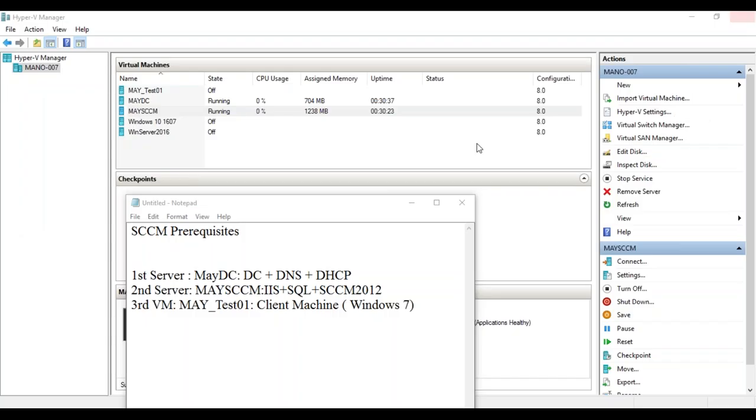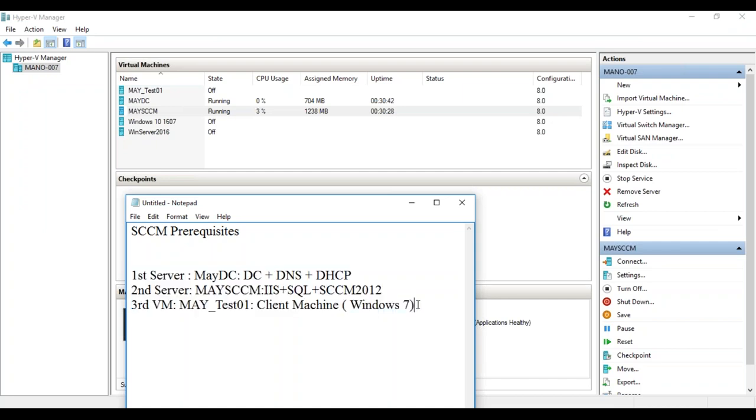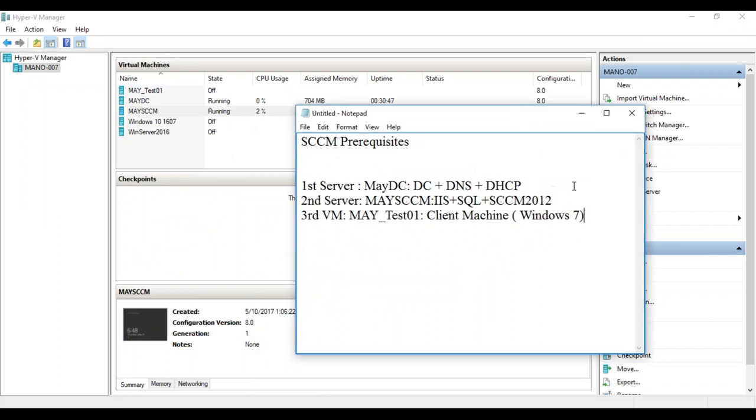So guys, now we have this setup ready, right? Now let's talk about what is required for SCCM server. So what you need to do is, the very first thing is extend schema. This is what you need to do on the domain controller. So can one of you explain to me what is schema? We'll talk about why it is required and how to do it.